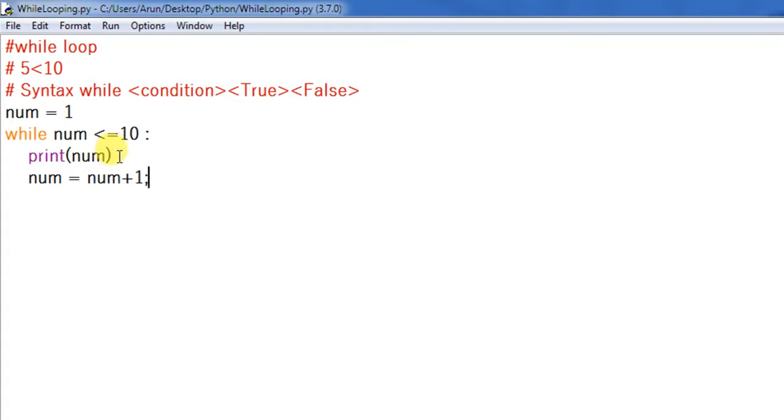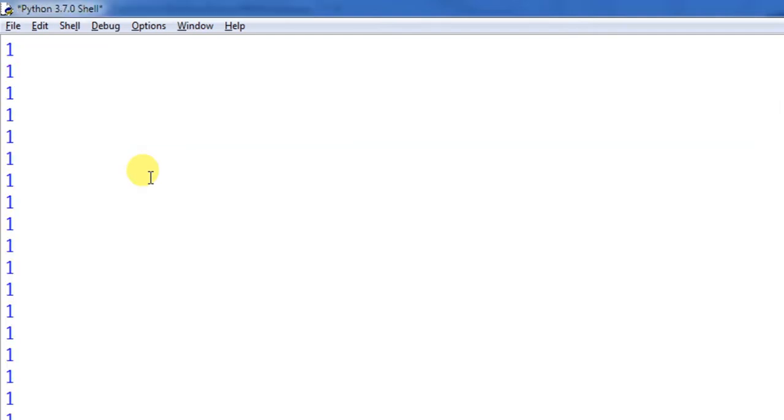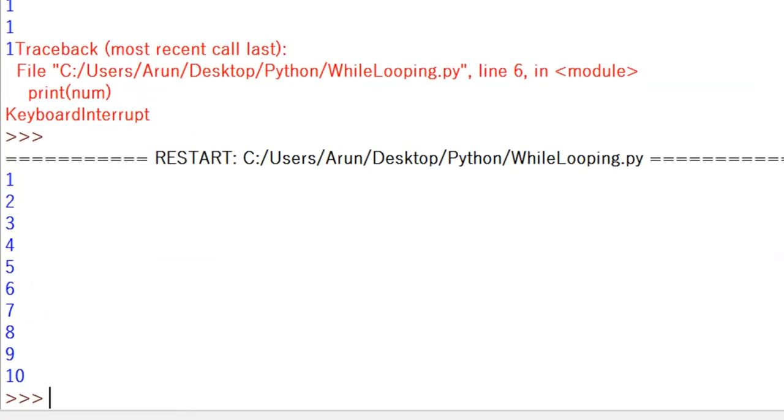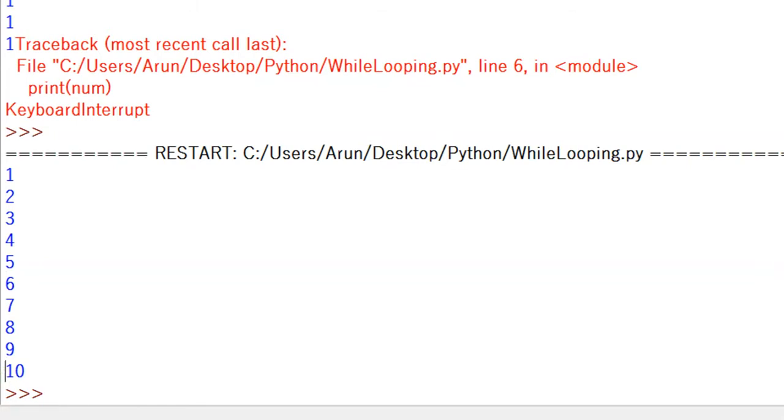So what will happen now? The first time it comes inside the loop, it's 1, and it is less than or equal to 10, so it will come inside and print number 1, and then the number gets incremented. Once the loop has executed, the number becomes 2 because I added an incrementer here. Okay, now let's run this. What will happen? See, it printed 1, 2, 3, 4, 5, 6, 7, 8, and up to 10.